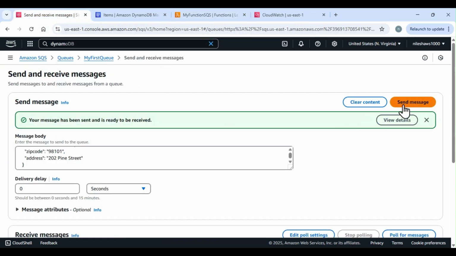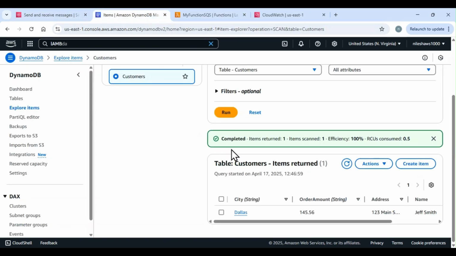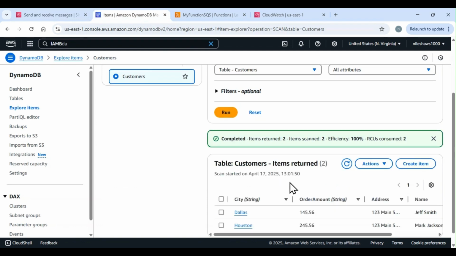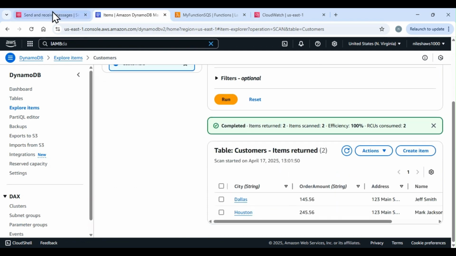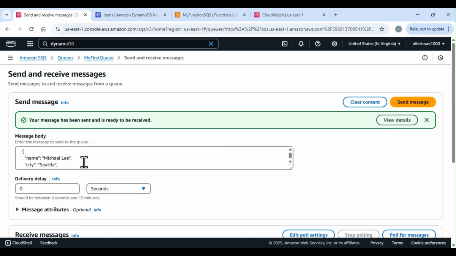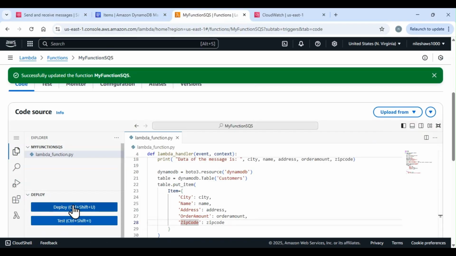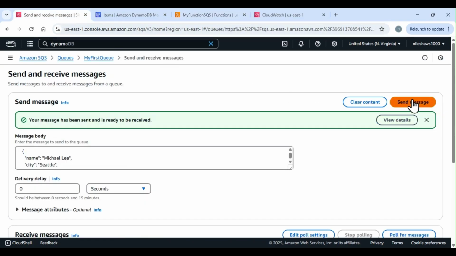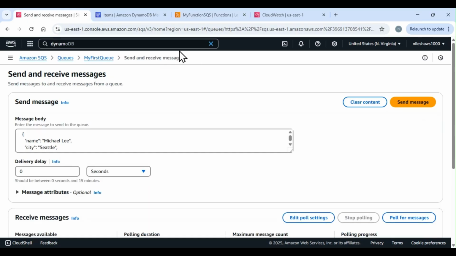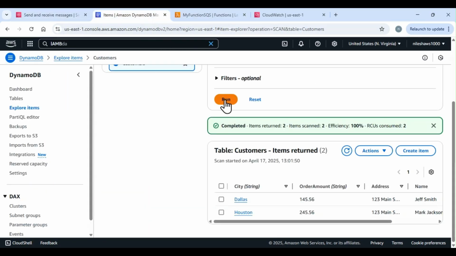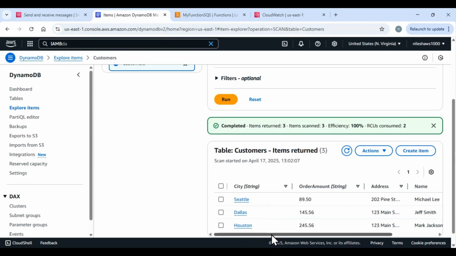So let's send the same message again. Right now, if we look here, we have Dallas and Houston entries, and Seattle. So let's see if this works. Okay, we send the message. The message was sent. So instead of checking the logs, let's see if there's an entry. Okay, so there's an entry for Seattle here. This looks correct. So let's see if we can get another sample data for us to load.